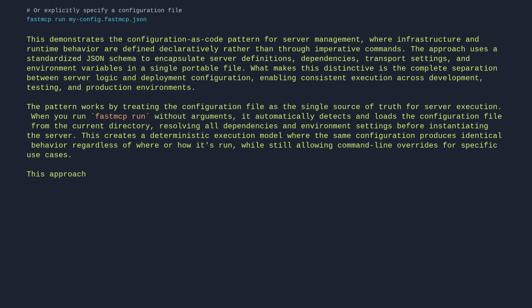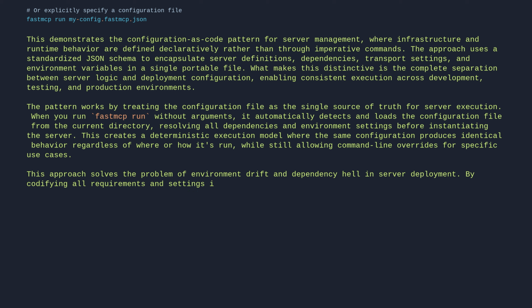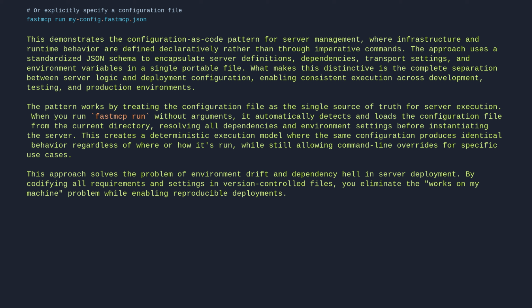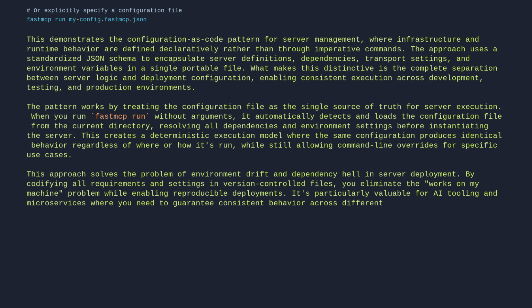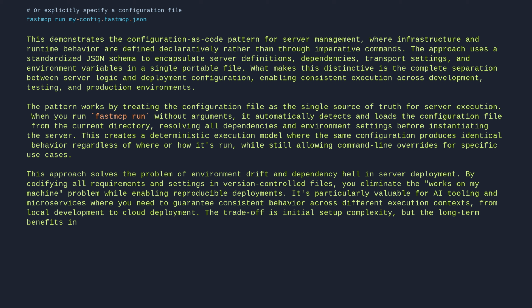This approach solves the problem of environment drift and dependency hell in server deployment. By codifying all requirements and settings in version-controlled files, you eliminate the "works on my machine" problem while enabling reproducible deployments. It's particularly valuable for AI tooling and microservices, where you need to guarantee consistent behavior across different execution contexts, from local development to cloud deployment. The trade-off is initial setup complexity, but the long-term benefits in maintainability and reliability outweigh this cost.